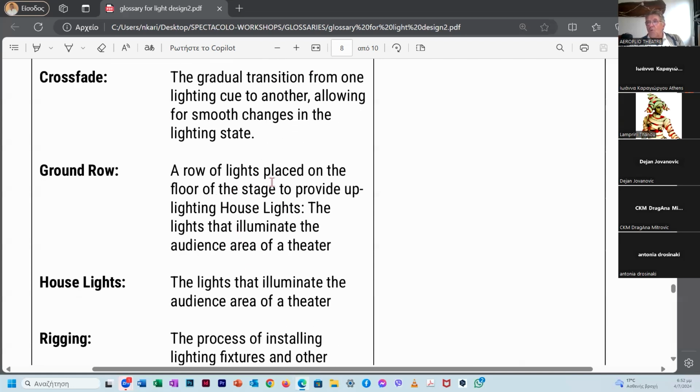Ground row, a row of lights placed on the floor of the stage, provides uplighting. Well, there is a mistake here, but I have to erase the house lights, the lights that illuminate. No, it's something like, yes, the house lights. Okay, I will erase this. The house lights are all the other lighting in a theater that does not belong to the stage. It is the lighting in the audience area or outside of them and everything.